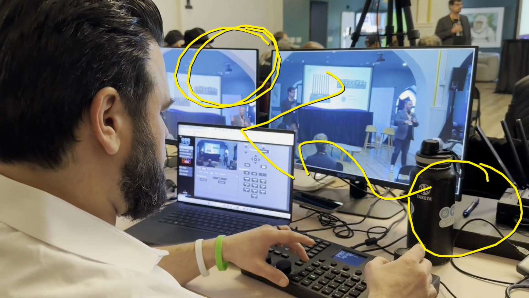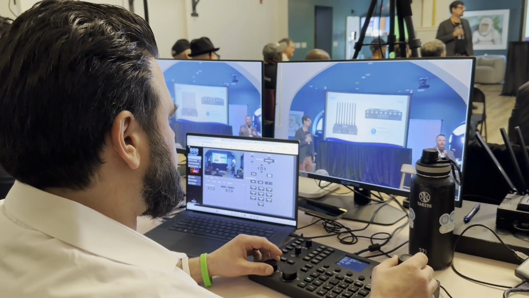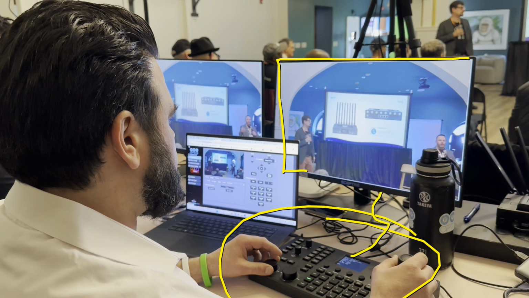So you can see here that we have a camera operator there. He's using the PTZOptics SuperJoy. So the SuperJoy is a great option for on-site camera operators that connects via HDMI, so you can get a full screen display of your camera.